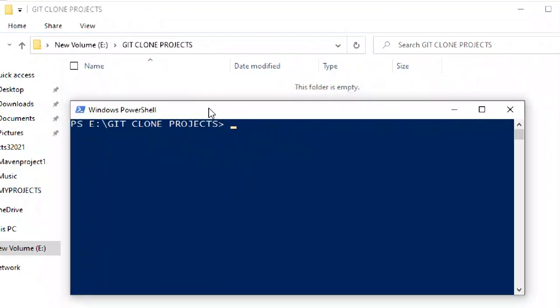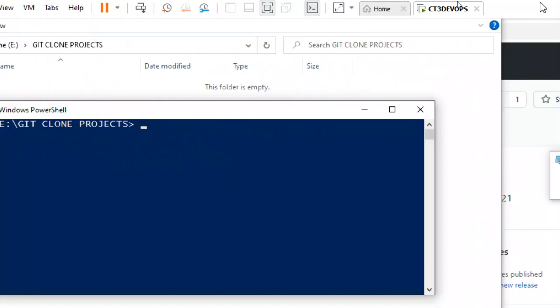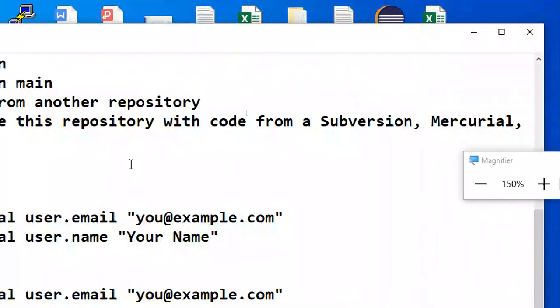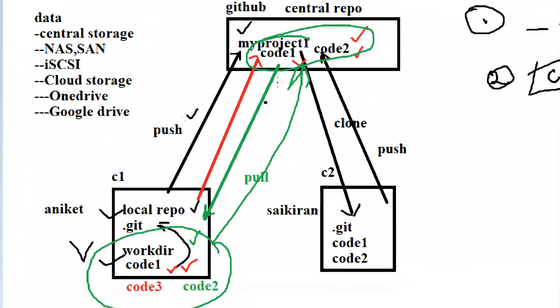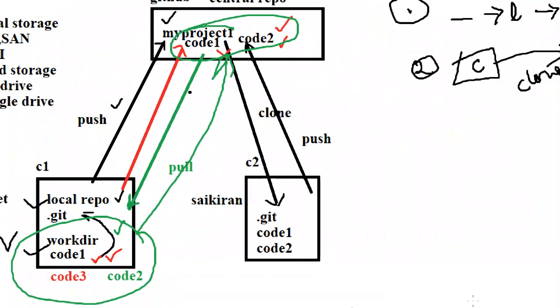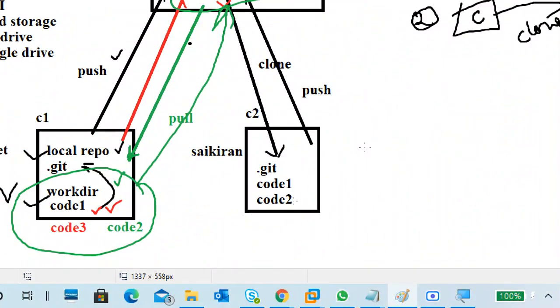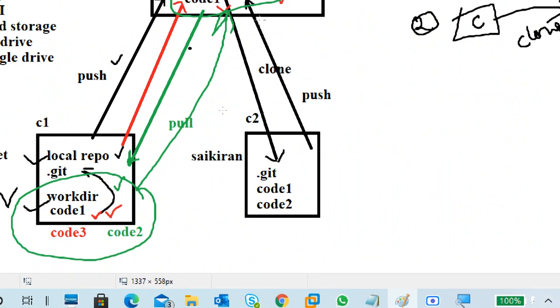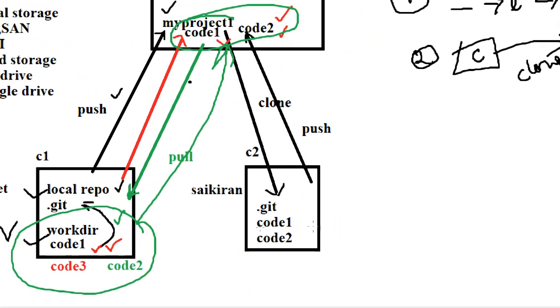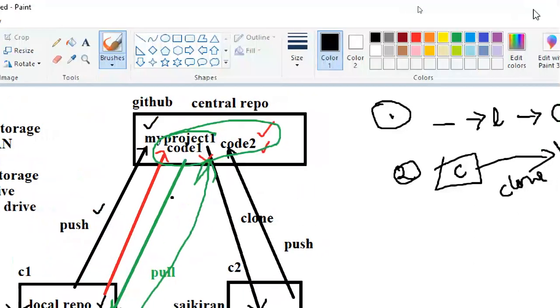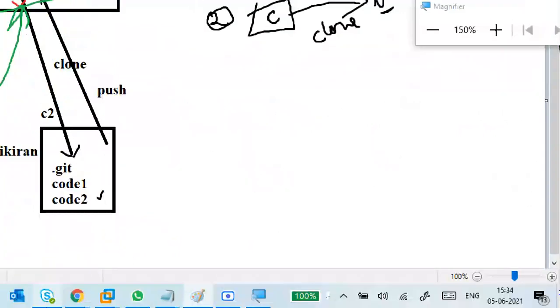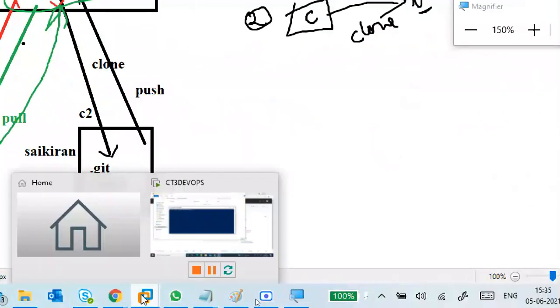Now the second one. I'm trying to explain the second one. This part is completed, right? Now another user, for example Sai Kiran, wants to take this code into the local machine, add some code and push it back. So this is the second one.